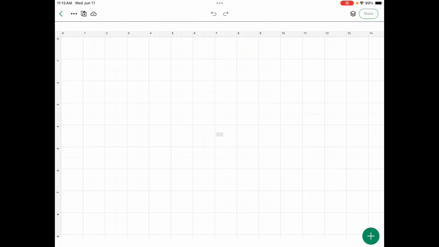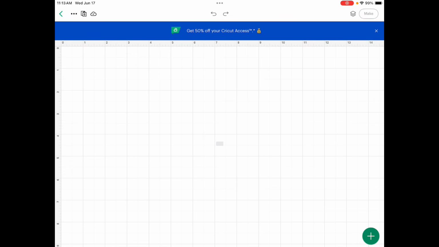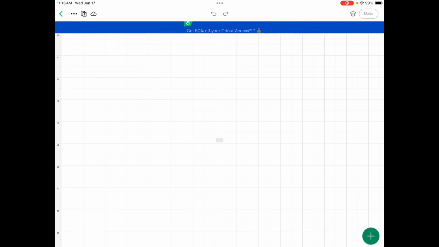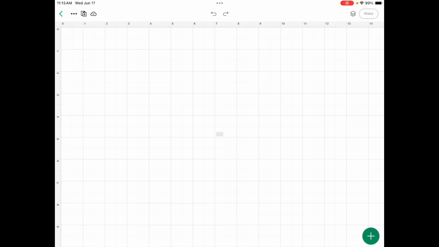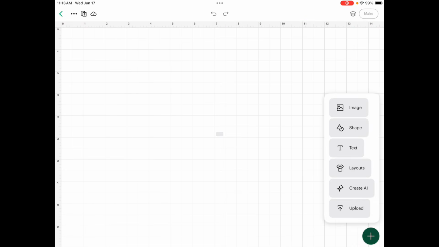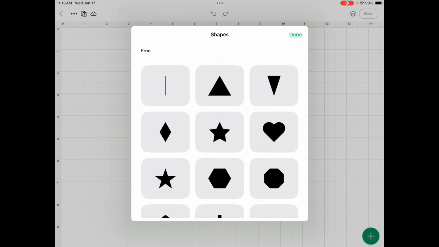So where has everything gone? Let's see where the new updates are on the iPad version. I am not paying for Cricut Access, so everything on mine is going to be the non-paid version. So I'm going to hit the plus down at the bottom right, and I'm going to work with a shape because that's usually what I go with.